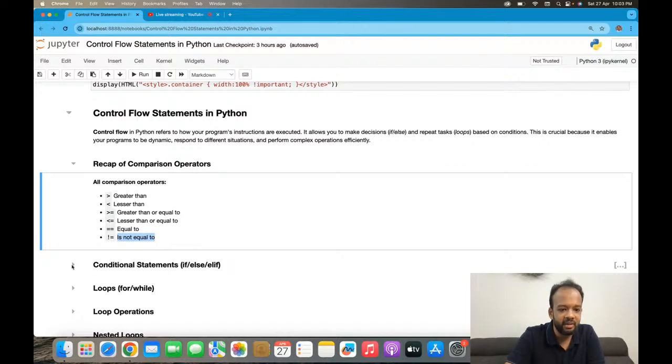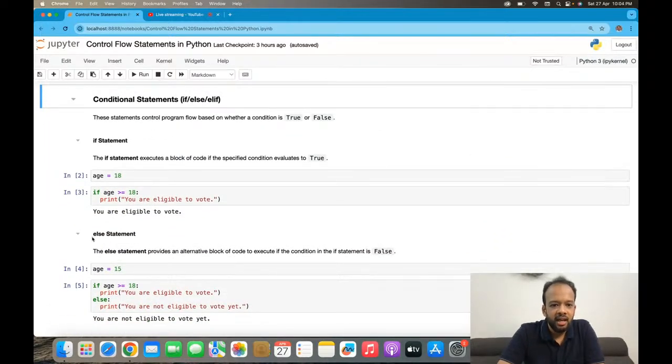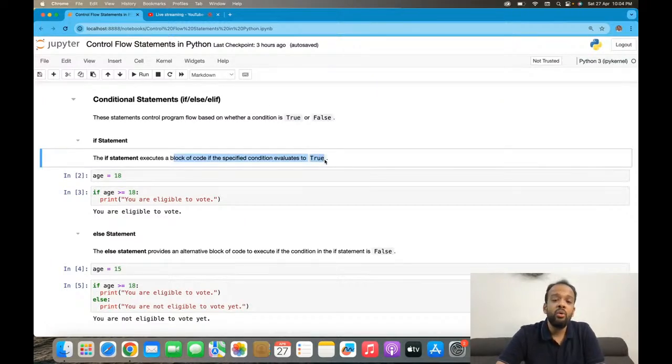All right. Now let's come to conditional statements. These statements control the program flow based on whether a condition is true or false. The first statement that we are going to look at is the if statement. The if statement executes a block of code if the specified condition evaluates to true. Only if the condition is true will the code block within this if statement actually get executed.